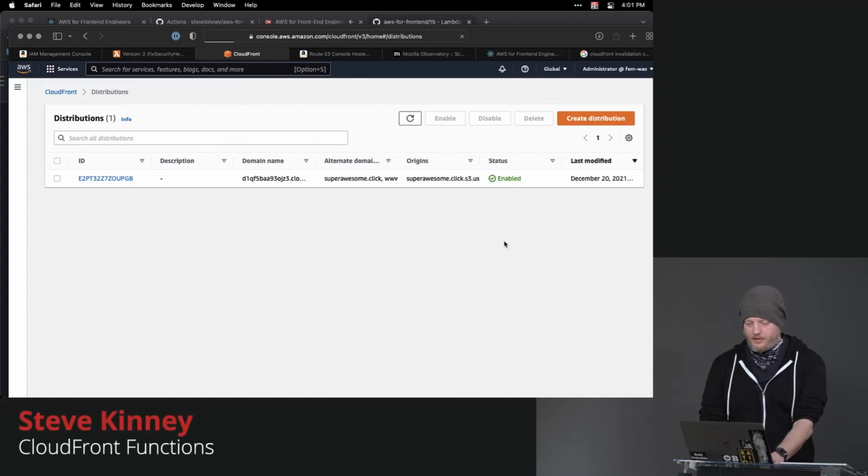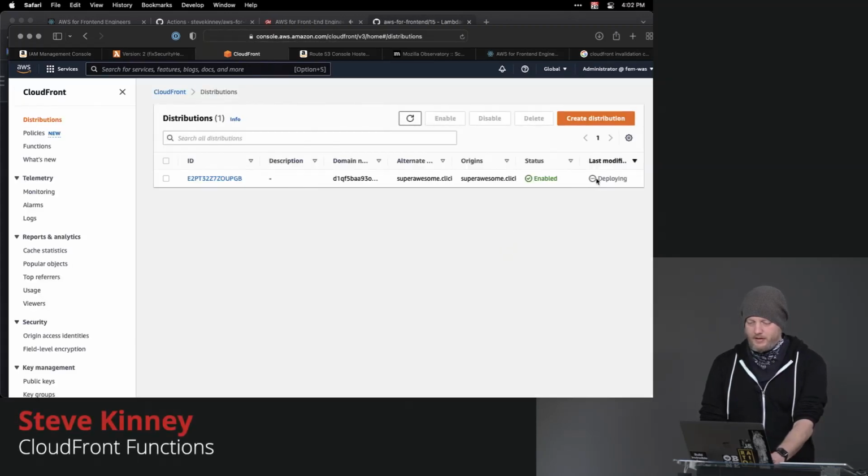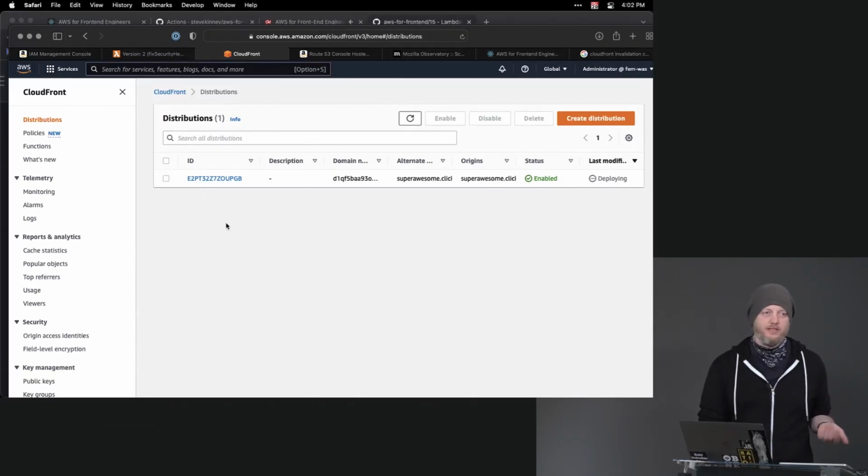I refresh this page, it will take a second, right? So we're going to talk a little bit about CloudFront Functions, which is the last little piece here, and kind of like how they're kind of different.